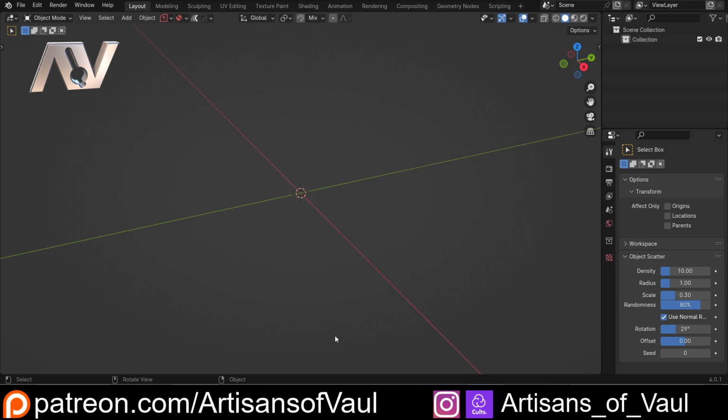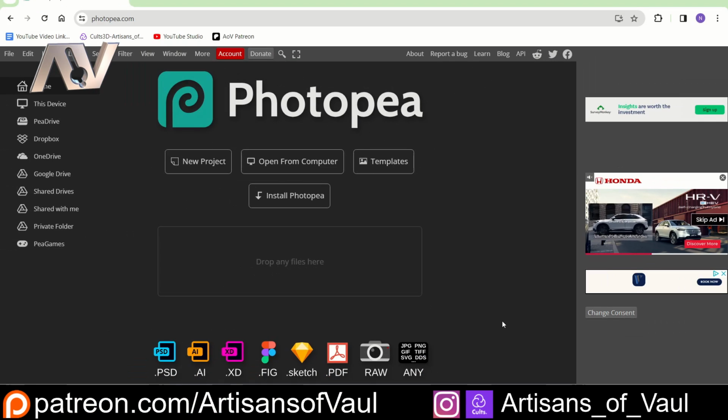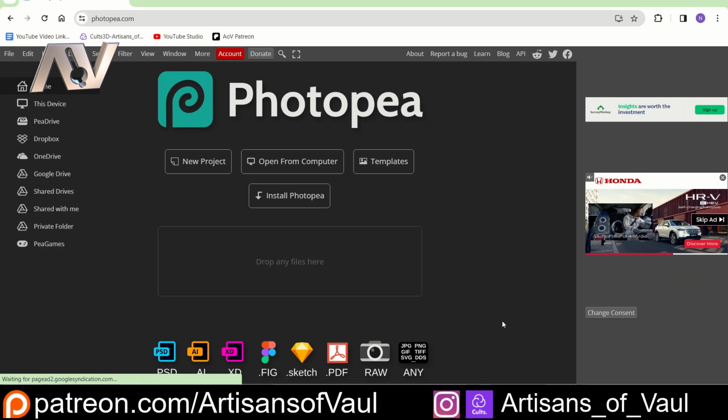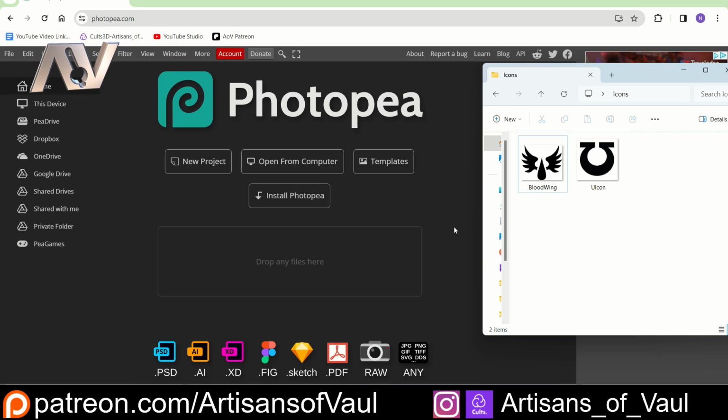So the first step uses a website which is free, and I wanted this to be all free. It's called Photopea, or Photopea, I'm not sure how you want to pronounce that. Either way, you're going to get your icons. Here's a couple of icons I found, and we're just going to drag it in.